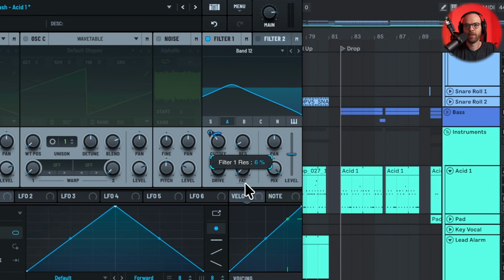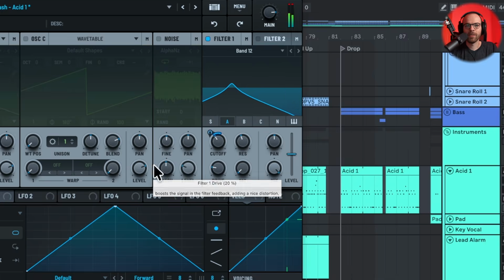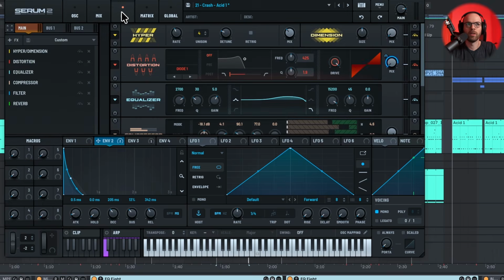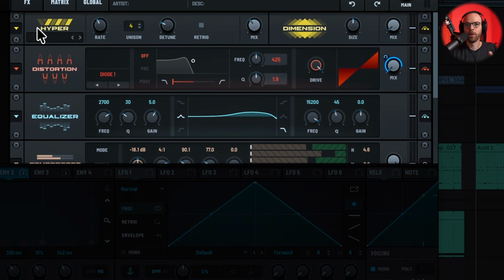In the resonance, I'll put the resonance all the way down just so you can listen. Doesn't sound acidy anymore, right? So that acidity feeling, a lot of it is coming from the resonance. A lot, but not all of it. Why? Because if we go here into the effects section, we have a few other things.